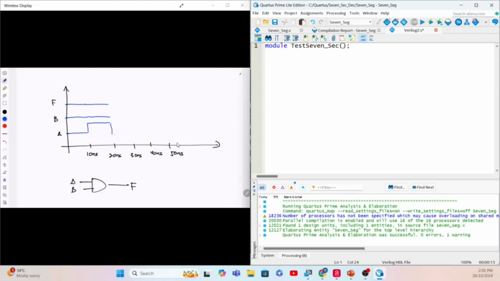And let's change this to this, and F is still 0 at 30 nanosecond, from 20 to 30 nanosecond. But if we have both 1 like this, then F will go to 1. So we will view the signal like this in simulation, in terms of the timing diagram.